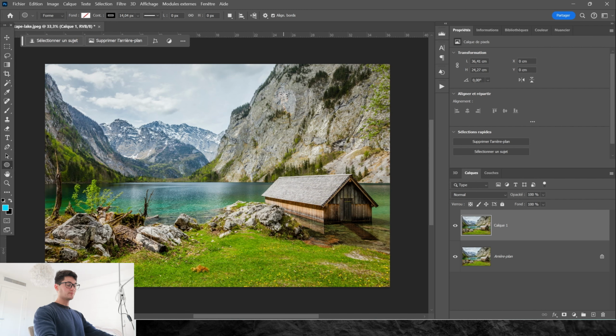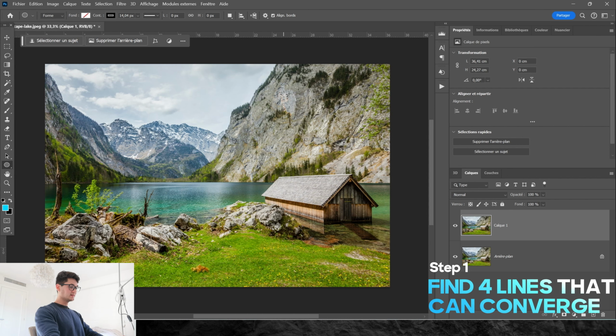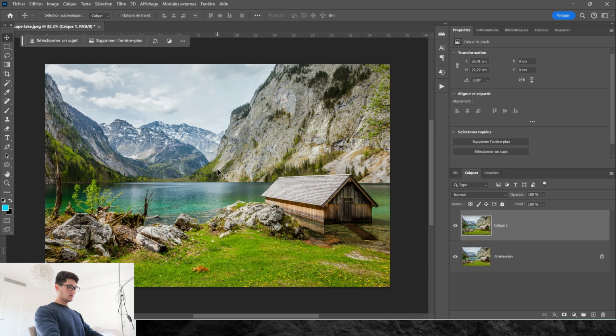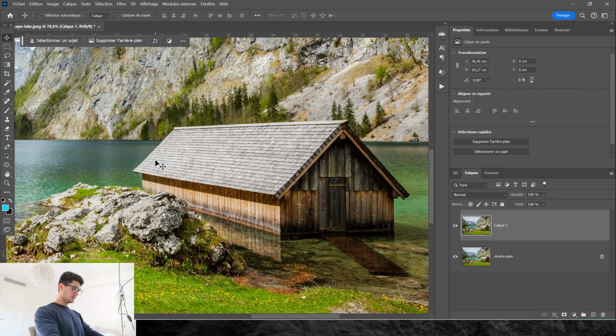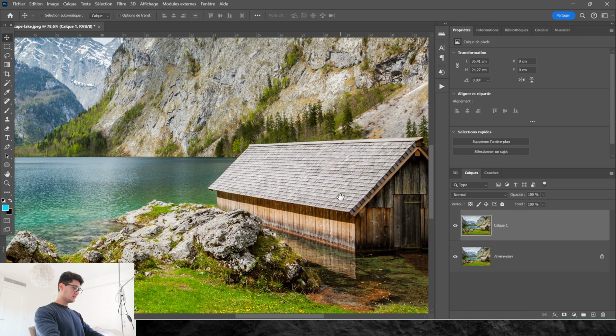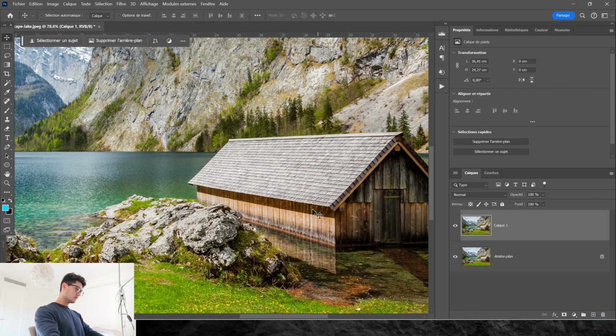In order to find a perfect perspective, we need to draw lines. So in this image, you have to think about finding 4 lines that can converge and cross each other. The most obvious ones are those found in architecture or human-made elements. So you've got this little house here on the side.